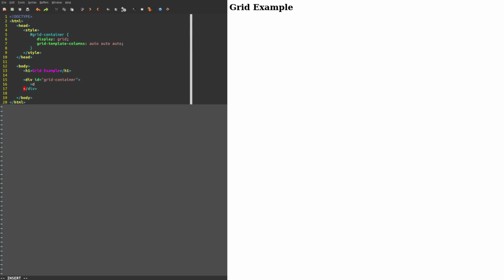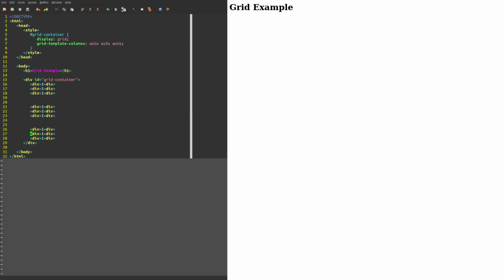Now I'm going to put these divs in here. 1, 2, 3. And I'm going to do 1, 2, 3. You can admire the clankiness of my keyboard. It's great fun.